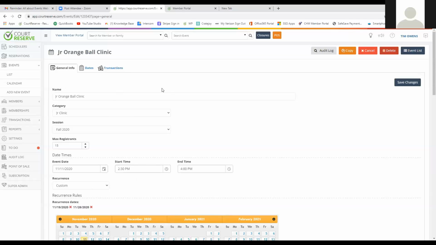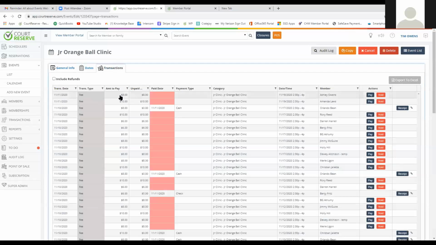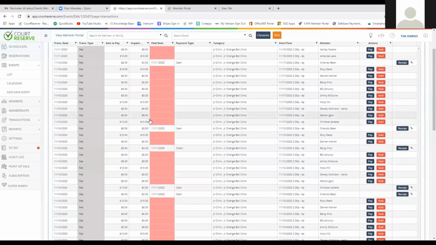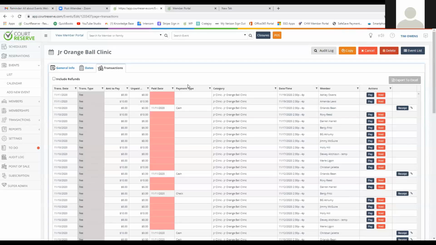Just notice the tab here. The only thing I will mention, a couple of things. Transactions is a great way to see all of the transactions across the entire event, even for different days for that tab. If you click that tab, this is going to show you not only all the transactions, but also any refunds at the top. If you wanted to see all the refunds for this particular event, you could click the include refunds box there.